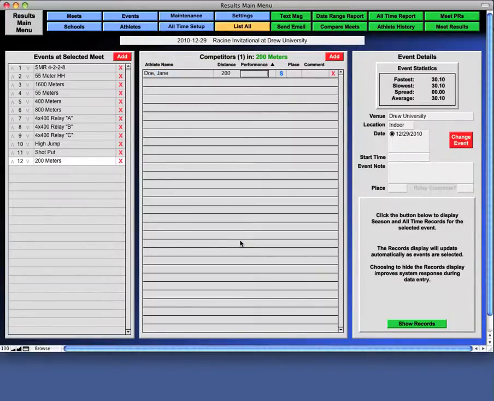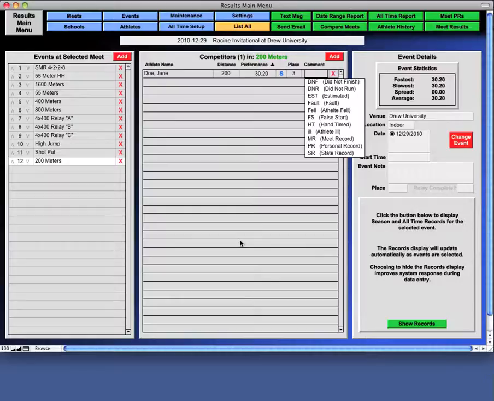Entries for performance may be made with or without punctuation. Let's say Jane Doe ran this event in 30.2 seconds. We can simply enter 30:20 without the period. Hitting Enter automatically places the punctuation. If Jane placed in this event, we would enter that in the Place field. If there are any comments, that can also be entered as an abbreviation at this time. Personal records will be calculated and displayed automatically when we create a meet result sheet.